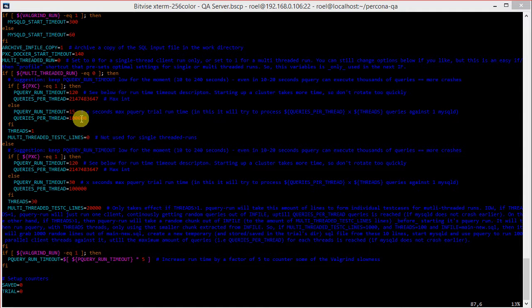Again, if you set this higher, you want to increase this number because pquery can very quickly rack up, for instance, 90,000 queries in 25 seconds. So you want to set this higher. Threads is 1, and multi-threaded test case lines is not used in this case. However, if you set it to multi-threaded, then for instance it sets as default 30 threads, 130 seconds runtime, 100,000 queries per thread.